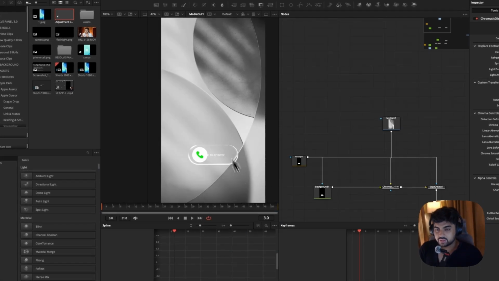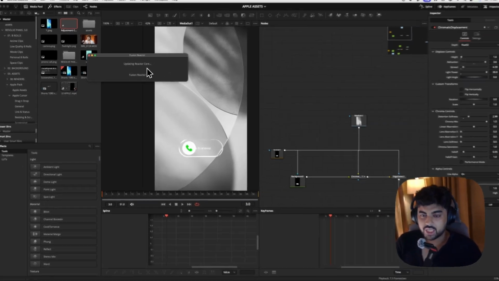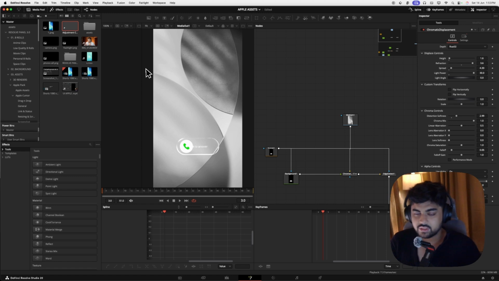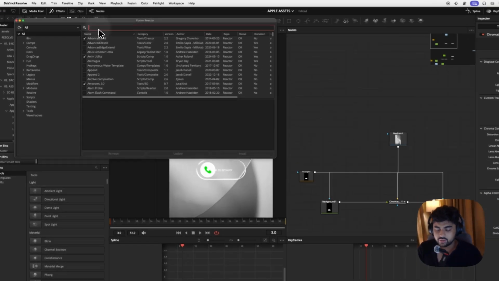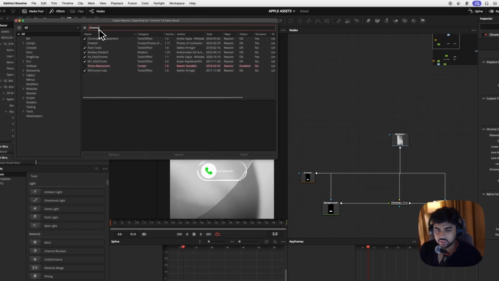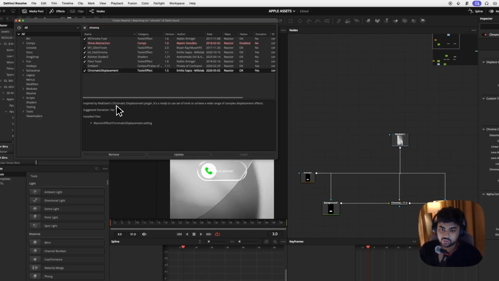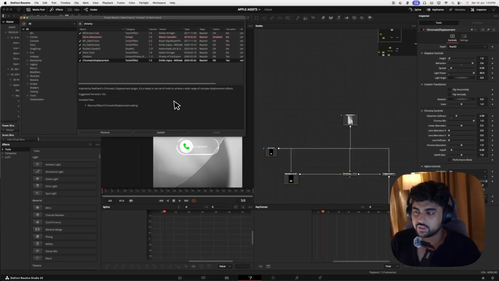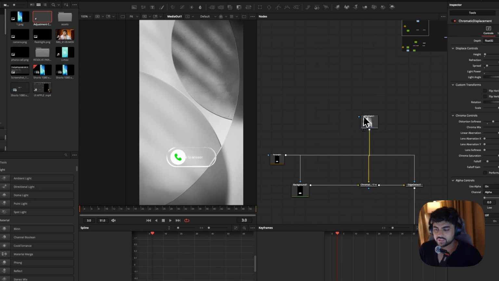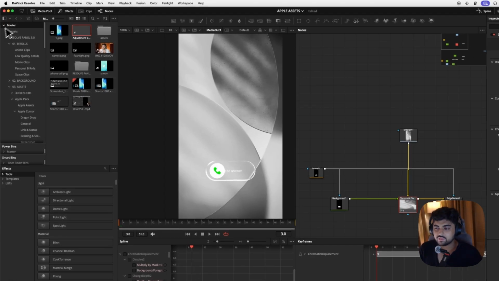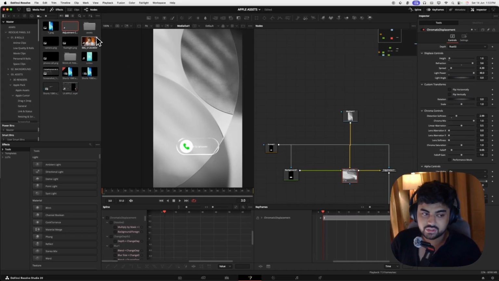Here, open Reactor. Now it's going to give you some time. It's going to show you updates and everything, and then it's going to open. Then you have to search chromatic aberration, chromatic displacement in this case. Of course, there are a lot of them that I use from this, so you can get a lot of them if you want. So this is the displacement node that you need for this effect to be applicable. Just install it; it will install. Then I think you have to reopen it. Sometimes you have to reopen DaVinci.